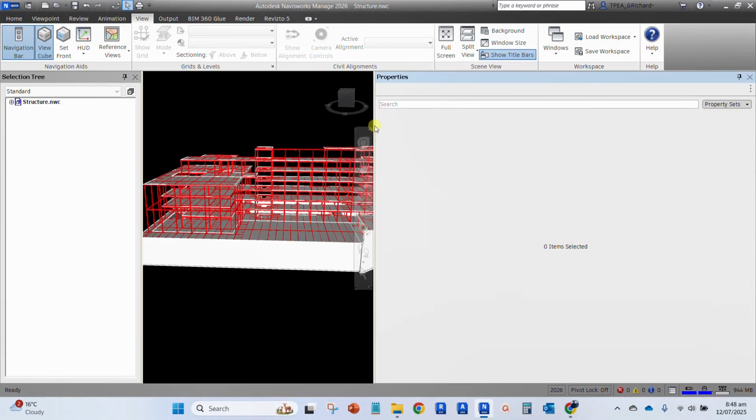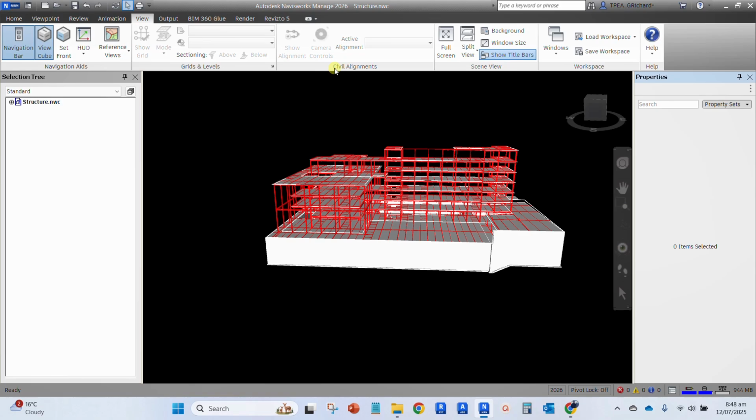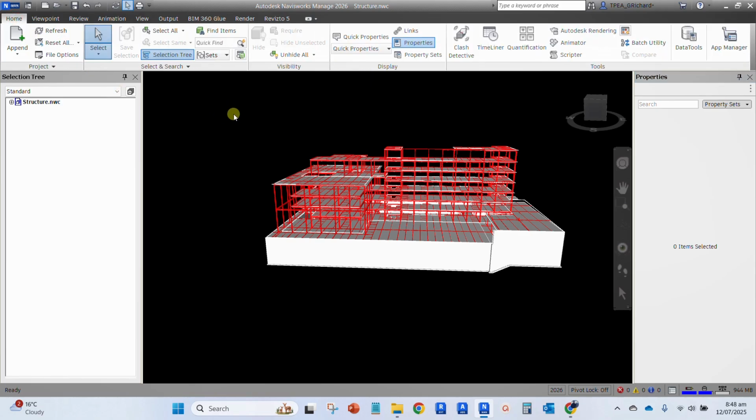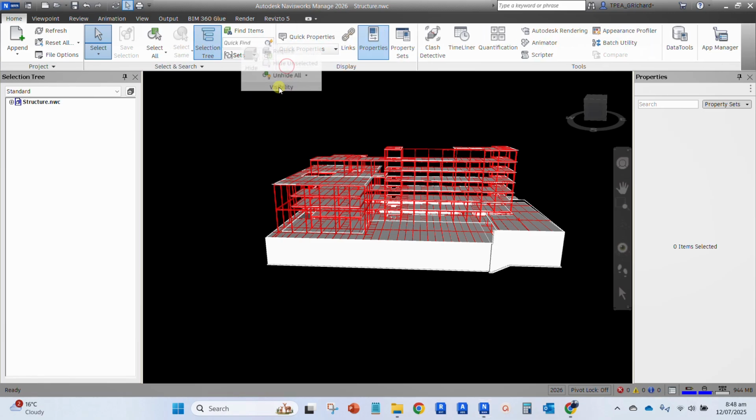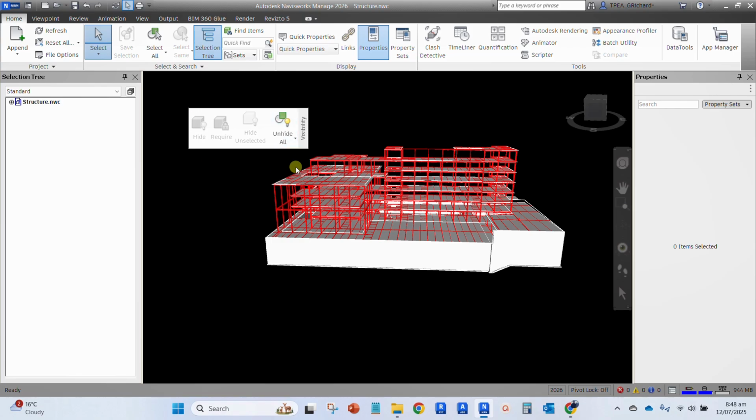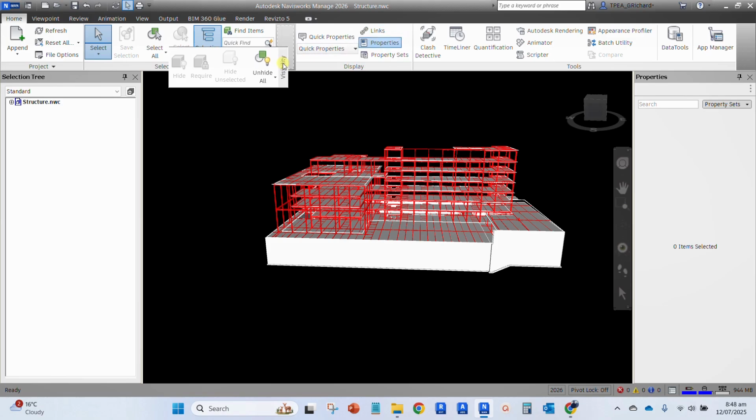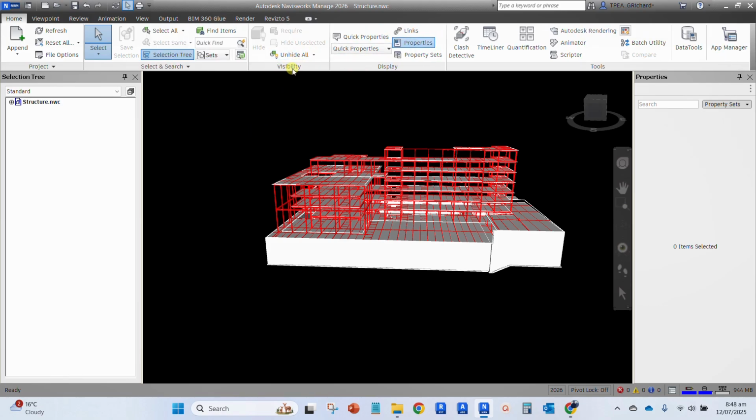By the way, you can also do that on your panels. For example, if you want your visibility to be a floating panel, all you have to do is hold your left click and drag that, and there you go. It's now floating. If you want to put it back again, just hold your left click and put it back there. There you go. So that is something you can play around with on your ribbon panel.